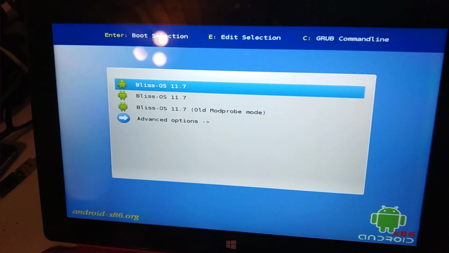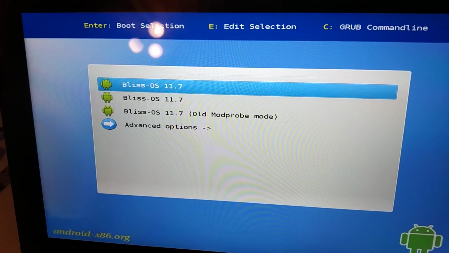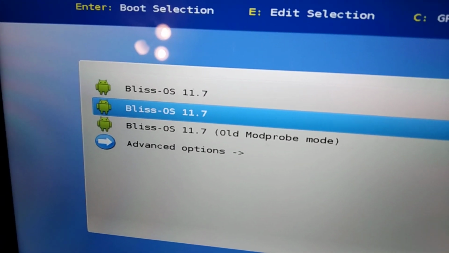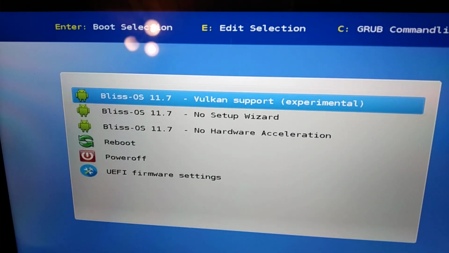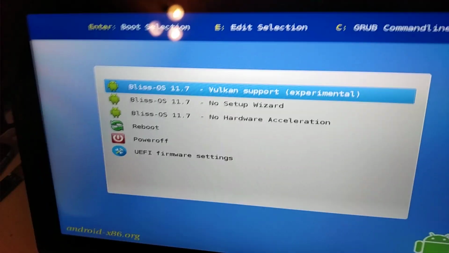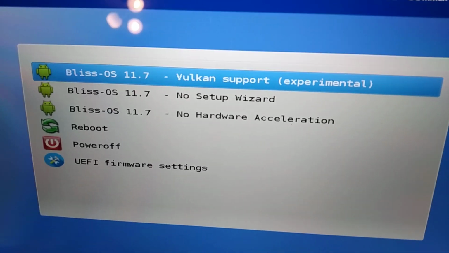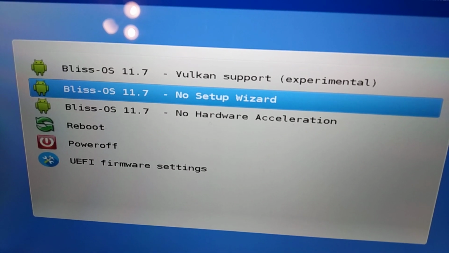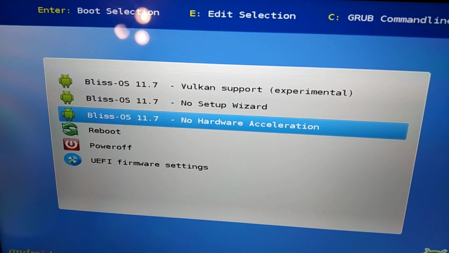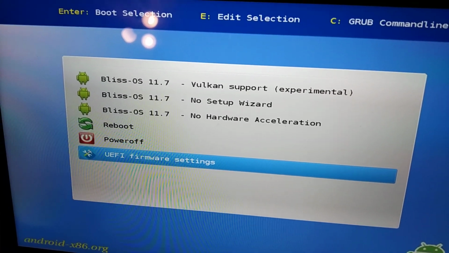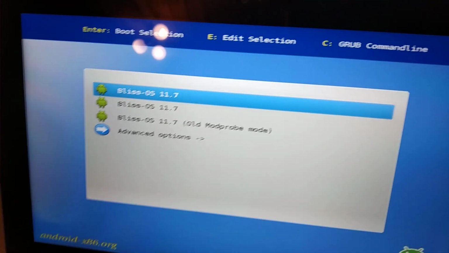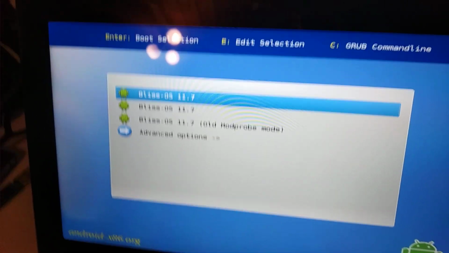So now we are booted up and we have three options: Bliss OS 11.7 once more and the Legacy Mod Probe mode. Then we have some more options: Vulkan support, which is, I think, graphics drivers and that stuff. No setup wizard, no hardware acceleration, reboot to the UEFI firmware settings. We don't need any of those. We will just boot from the first option, press enter, and boot into the system.